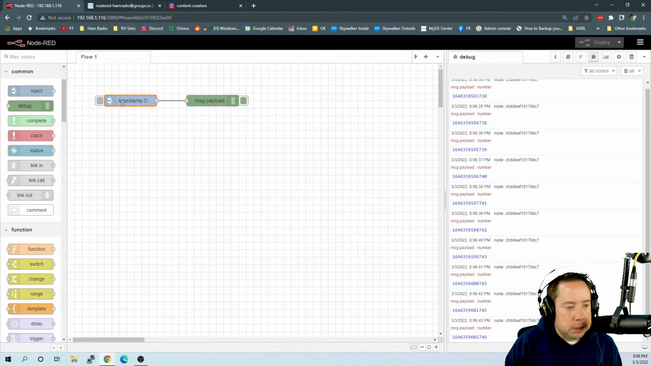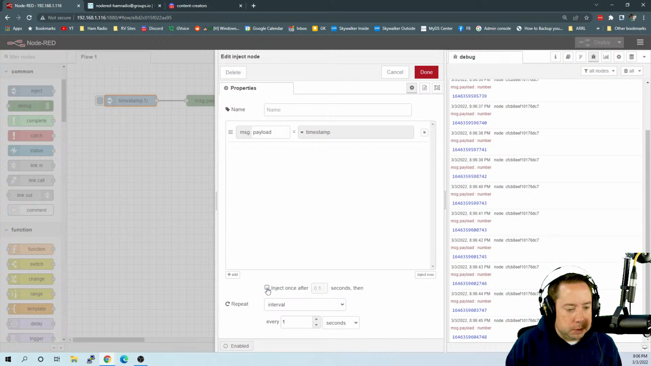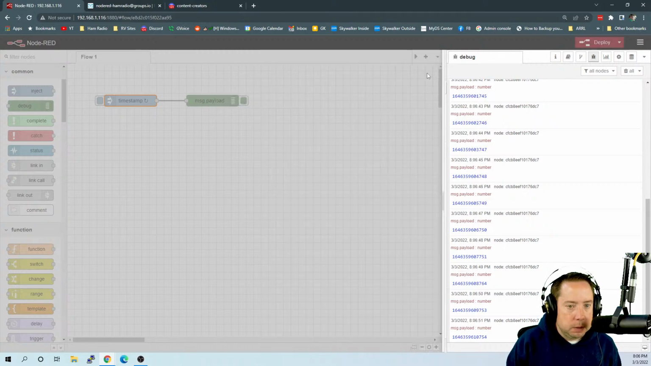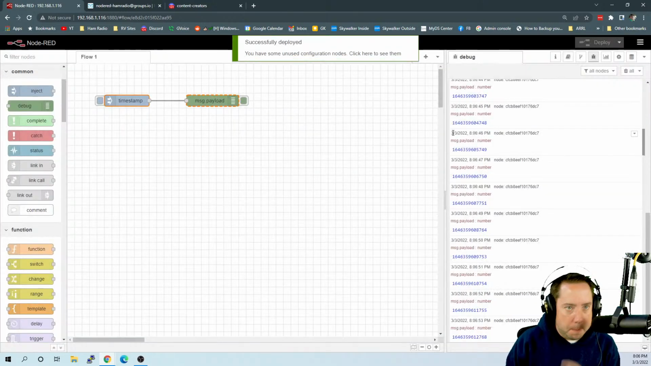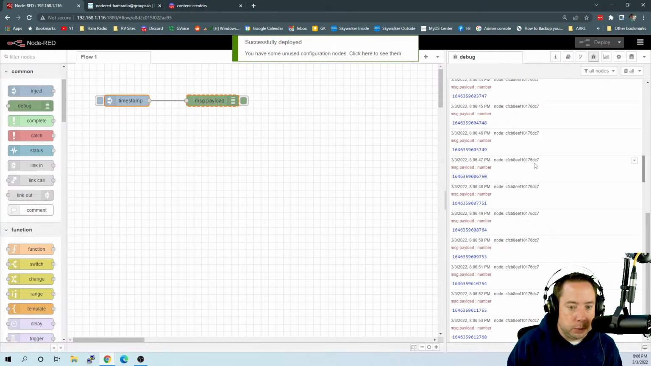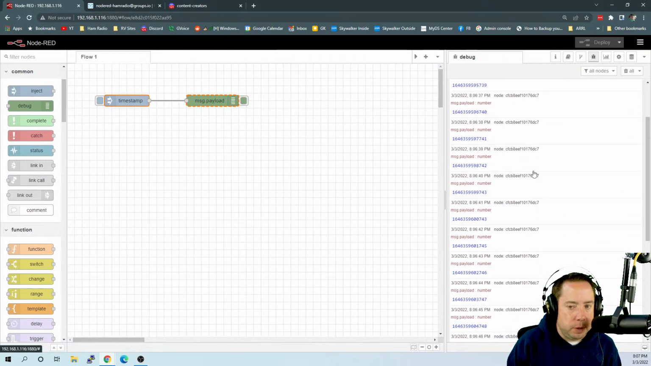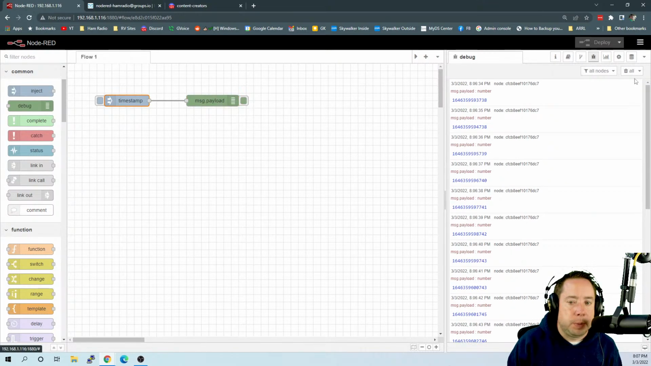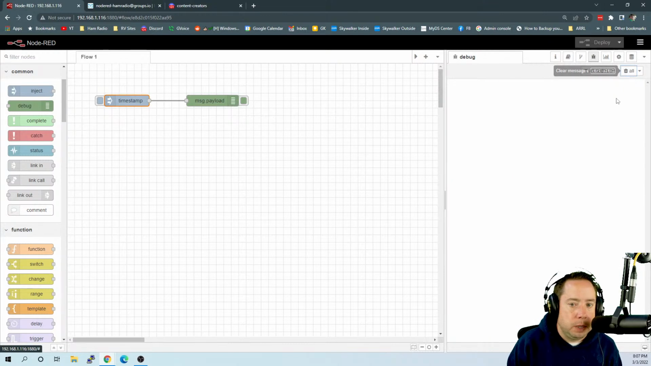And let's stop this here because this is going to drive me batty. So let's none and hit done and deploy. So you could see that it was injecting once a second there, which was expected behavior here. So let's clear this by coming up here to the trash and clear all the messages, all the debug messages.